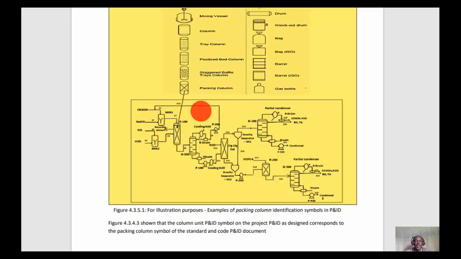In our P&ID, this is the graphic symbol used in the P&ID diagram as compared to the standard and code symbols. These symbols represent packing column. So this unit operation here is a packing column.